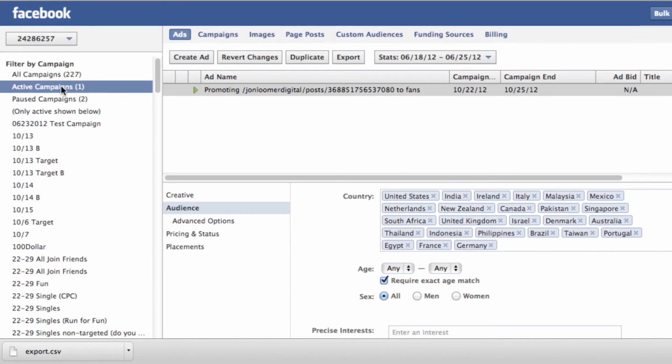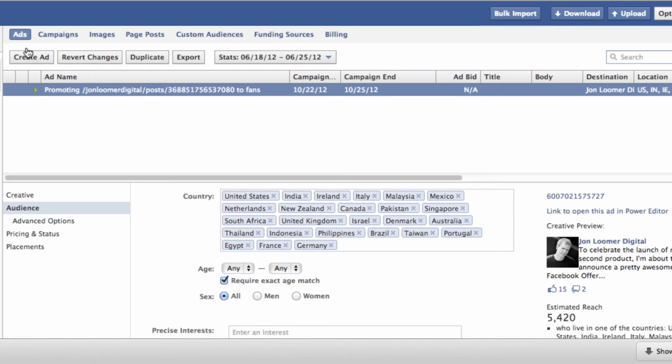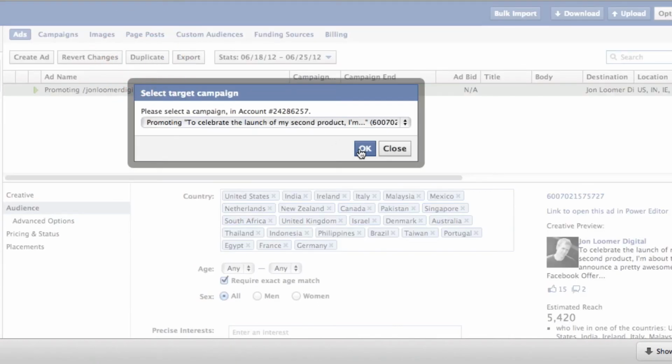Okay, so you click on Active Campaigns. You find this campaign. If it's not already on ads, click on ads. You'll find that one ad that is active. So what we want to do is duplicate this ad. So just click duplicate, click OK.